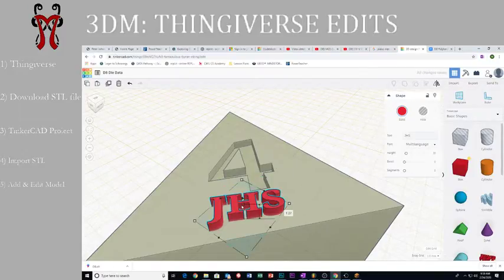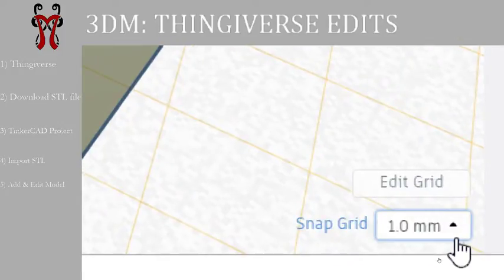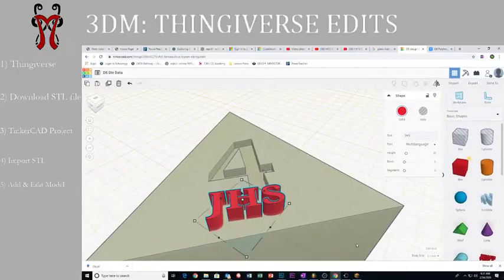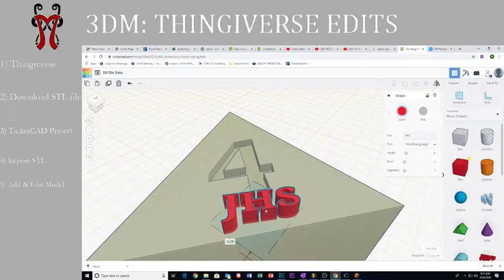If you cannot quite get your grid to line up, that is, I can't quite get this to go right where I want it to, you can change your grid snap settings, which are down here in the bottom right. So if you go down here to snap grid, you can change this to a smaller number, and that'll mean that you can move around your objects with more precision. So now I can see that I can actually move this where I want it to go.